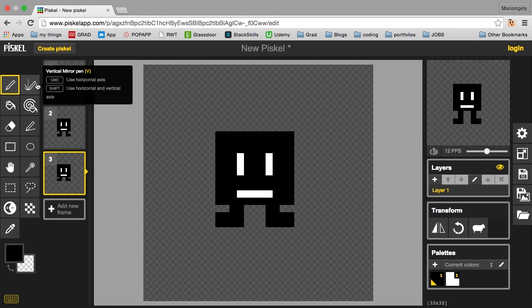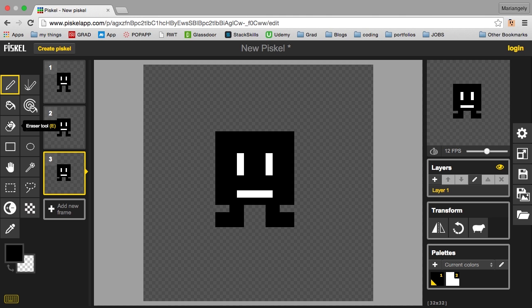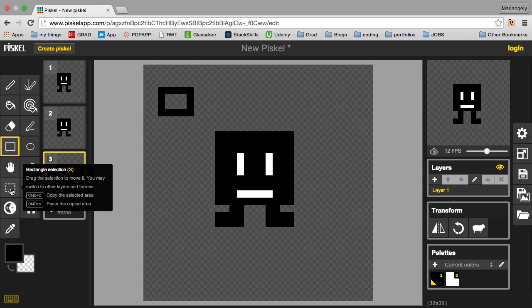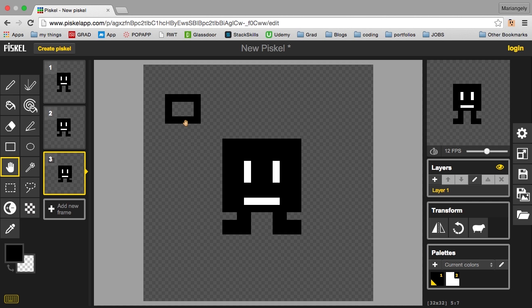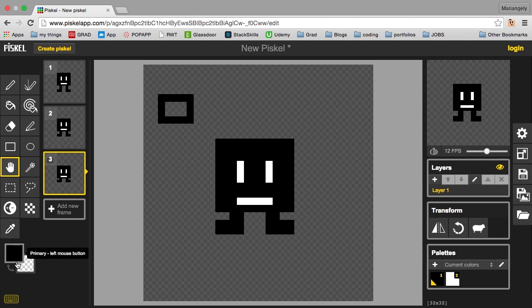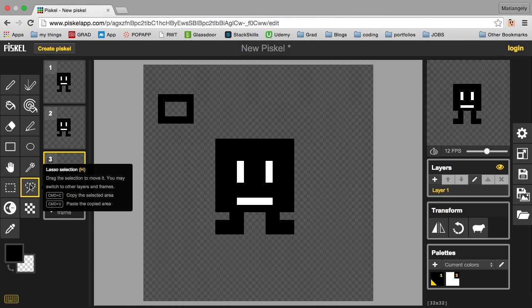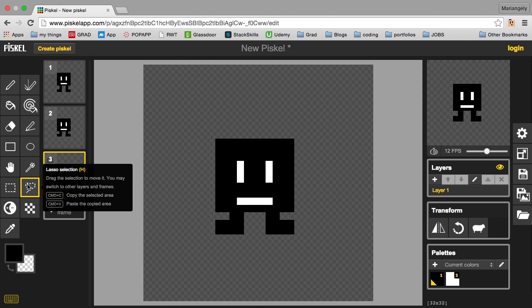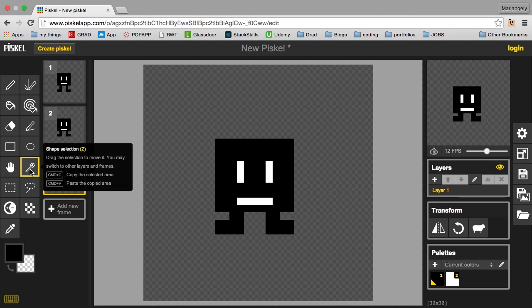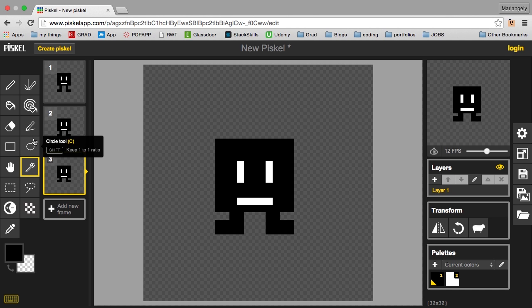Some other interesting things here, right? Aside from the eraser tool and the paint bucket, these are very general. You have your square, you have your move tool. These are all very basic, and you can play around with them. They're all very helpful. You can select with the lasso and then just boop, delete it. I don't like it. Same with the shape selection. They are all pretty similar.